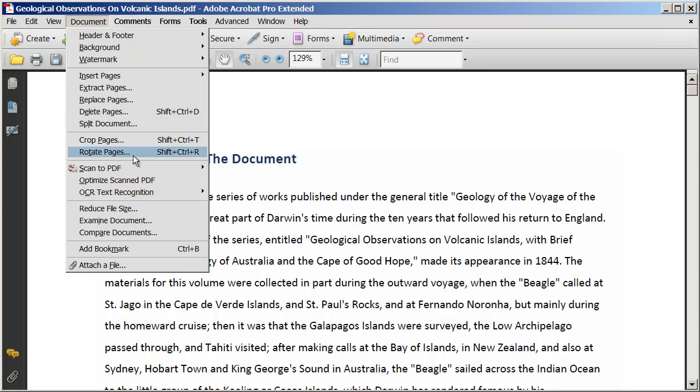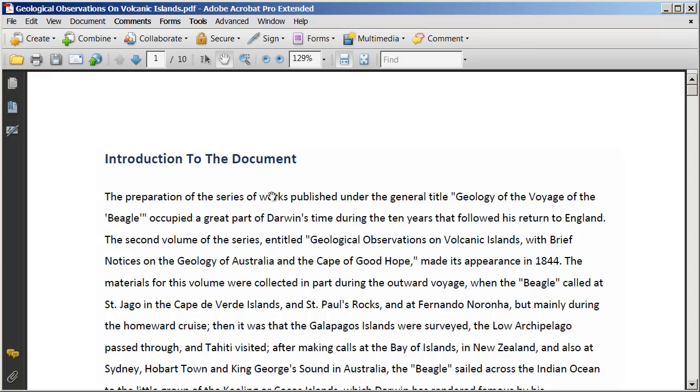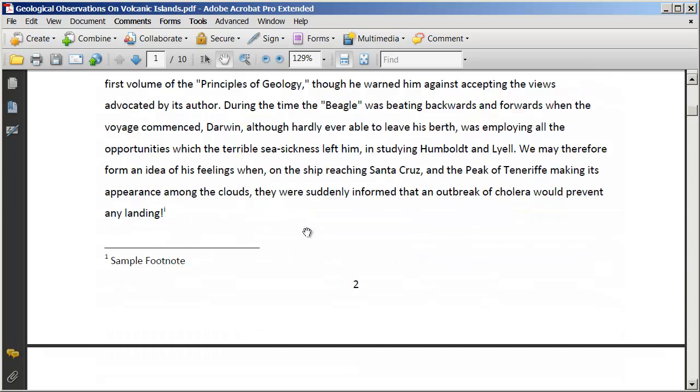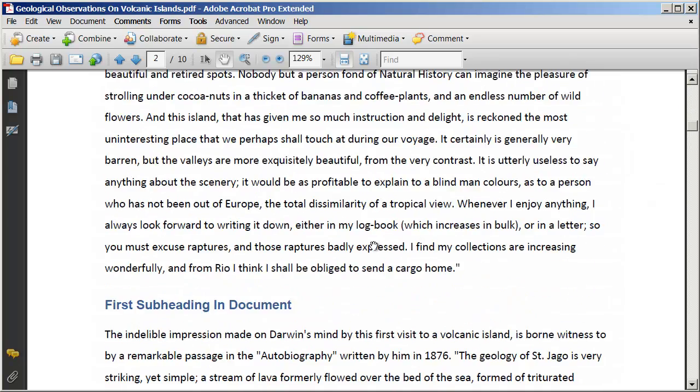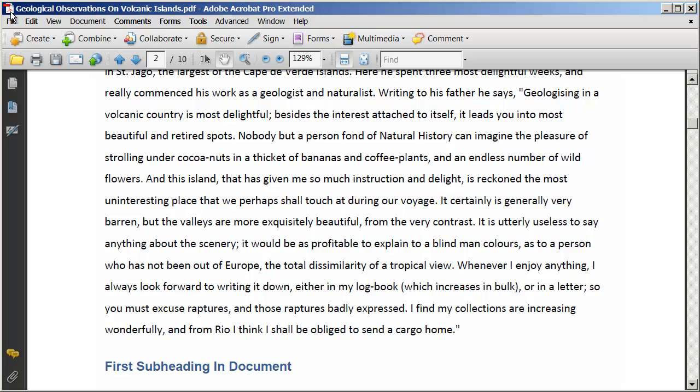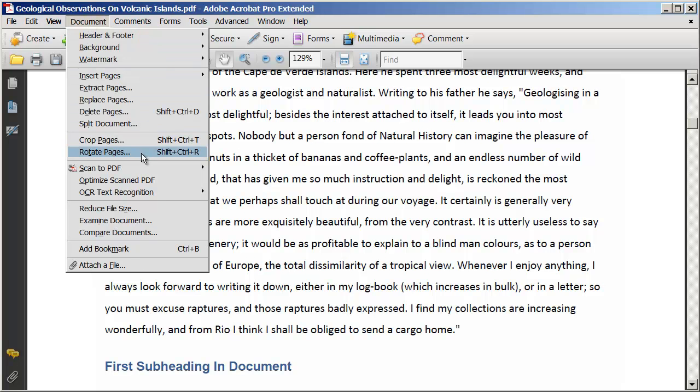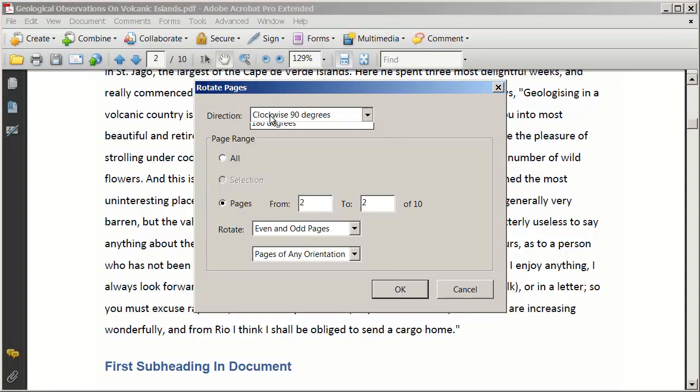And then finally, you actually have the rotate pages command here. If when you import or save your document as PDF, the pages don't have the correct orientation, you can use that rotate page command to change the orientation of the page from portrait to landscape. For example, I'll go ahead and scroll down here, and here's the second page in my document. And I'm going to go ahead and go to Document and say Rotate Pages. And I choose the direction that I want to rotate them. I'm going to say this should be rotated clockwise 90 degrees.